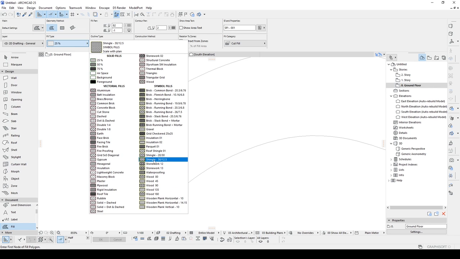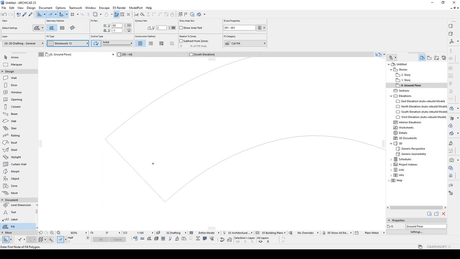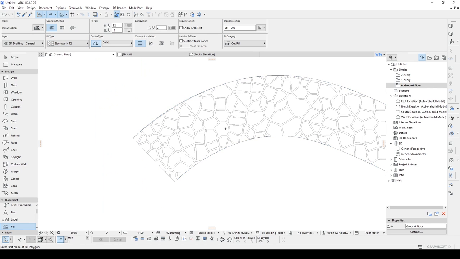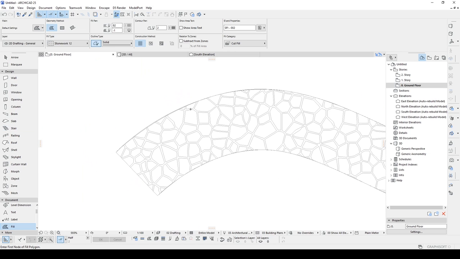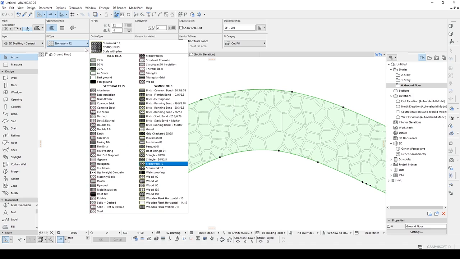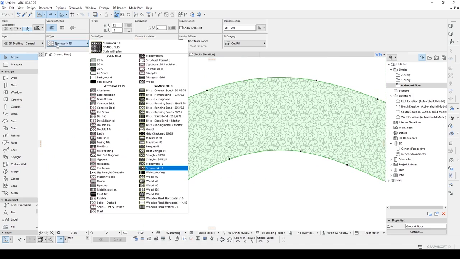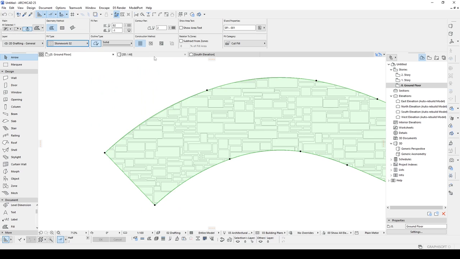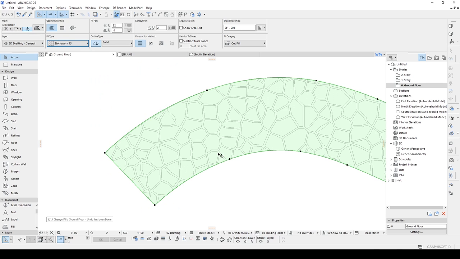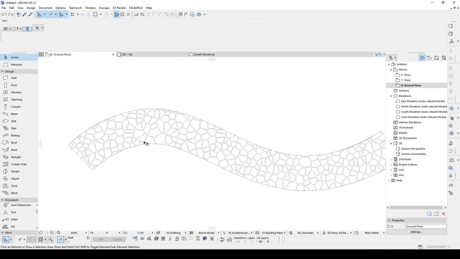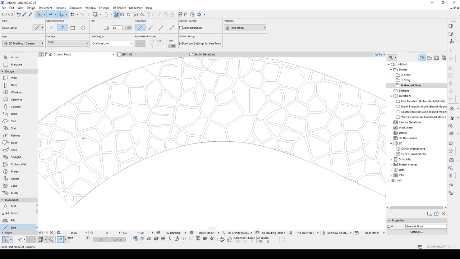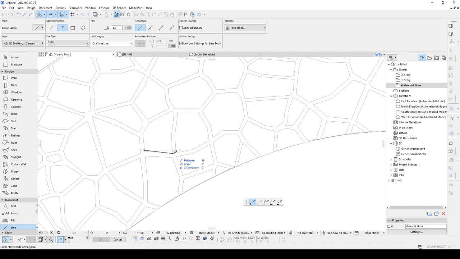I don't remember which one it was. Let's try this one. Okay, we can use this pattern, or yeah, this is something crazy. Okay, let's get back to this one. How can you model this fill to 3D? In the previous method, we were sketching it one by one, but this won't work too.